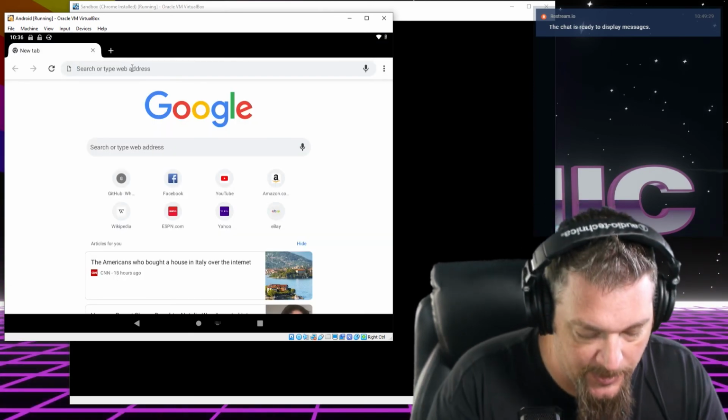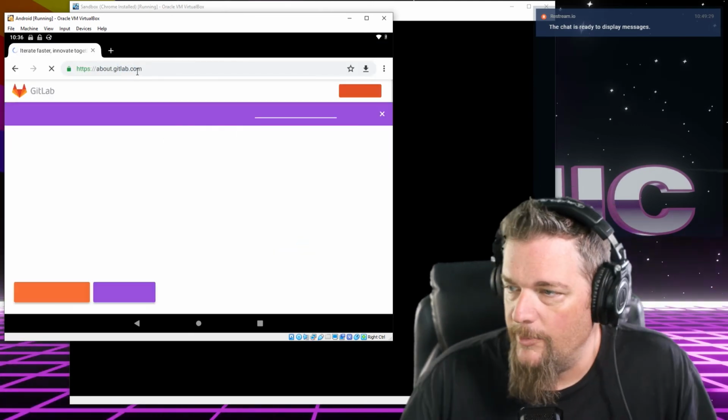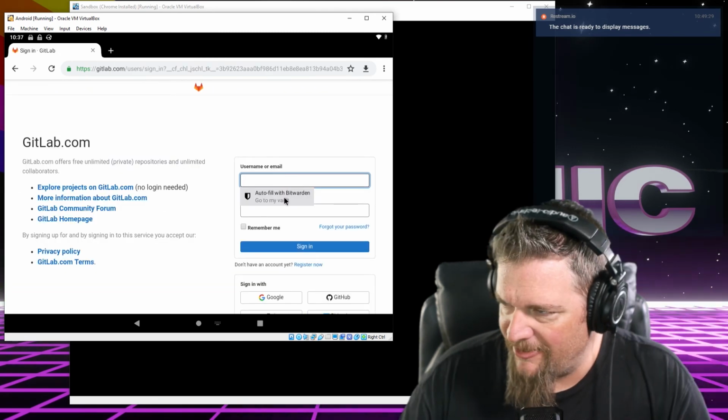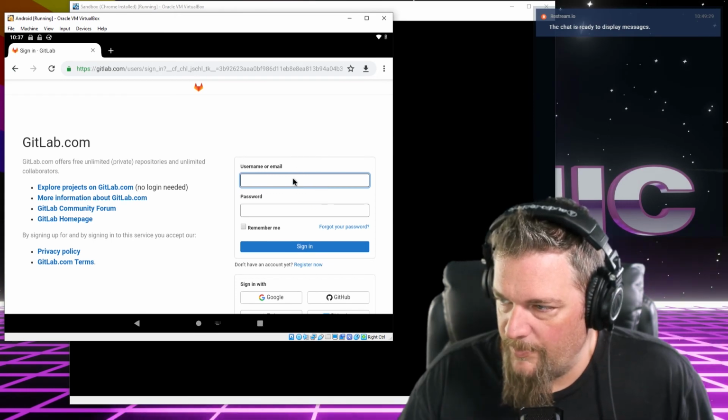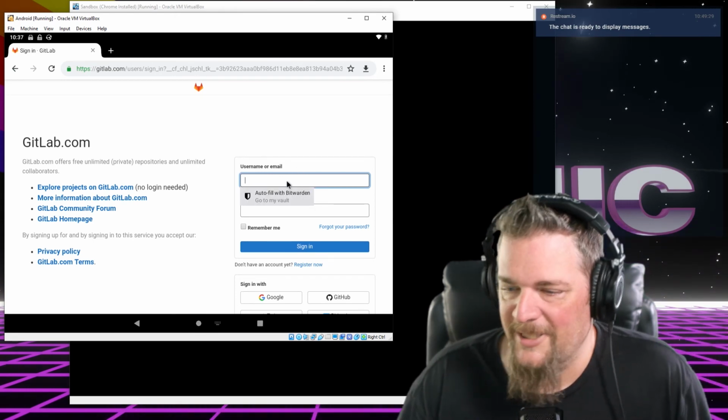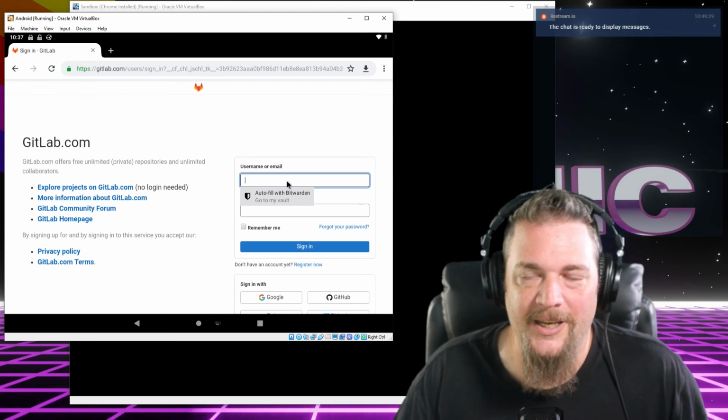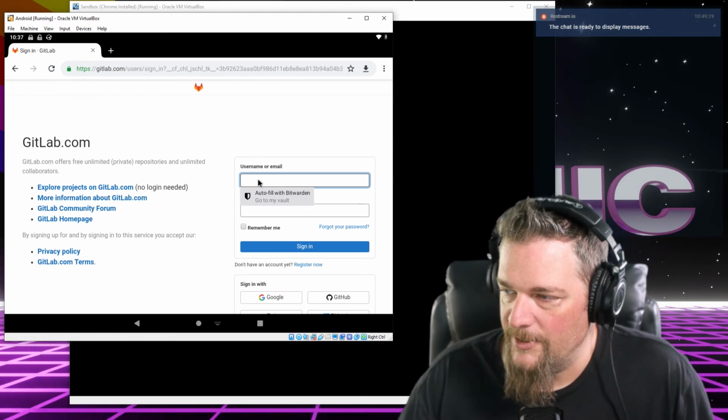So in this case, we'll go to GitLab and we will try and log in. In this case, we still have Bitwarden popping up. So that's my bad. So ignore the Bitwarden thing because you should only have one or the other of these installed. So you probably wouldn't have Bitwarden installed if this was the case.